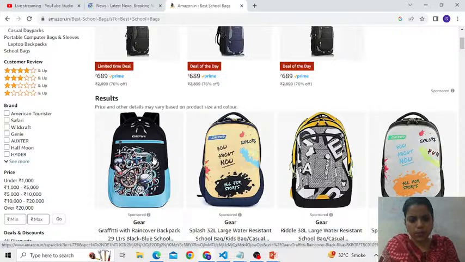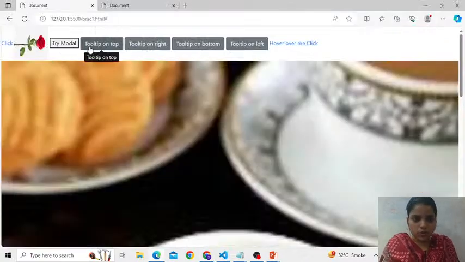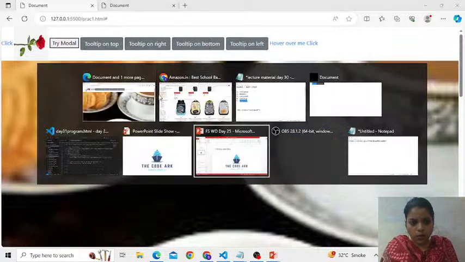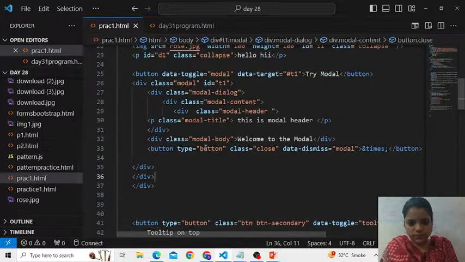Okay, the moment you keep your pointer and it shows some title about that image, that's a kind of tooltip, which can be played around with the image as well. So you just keep your pointer over anything and it shows some information about it. Alright, fine. Let me show you this way if you can understand.